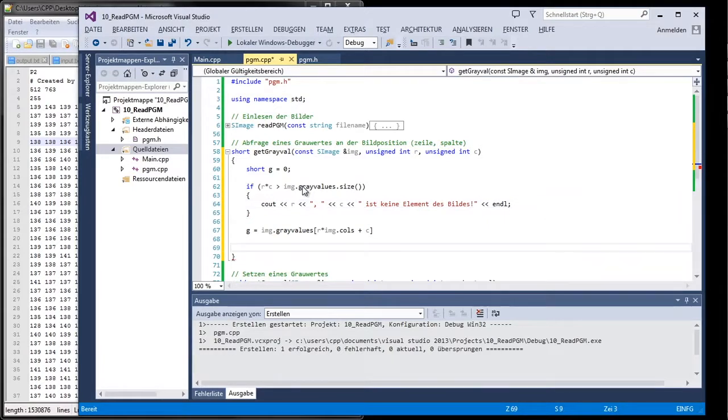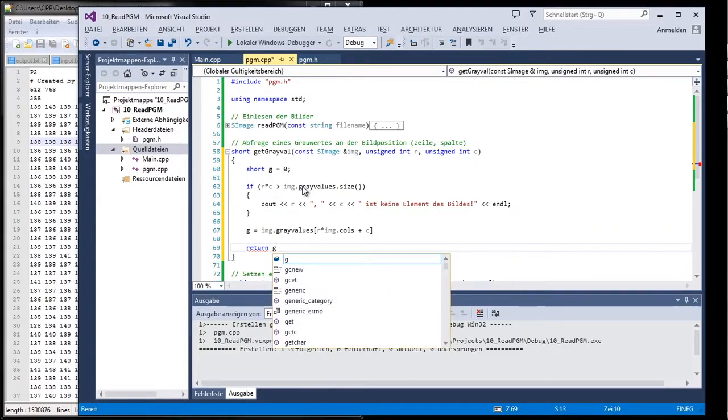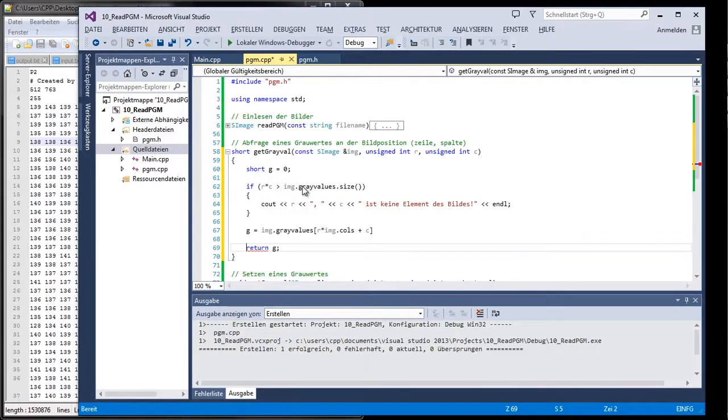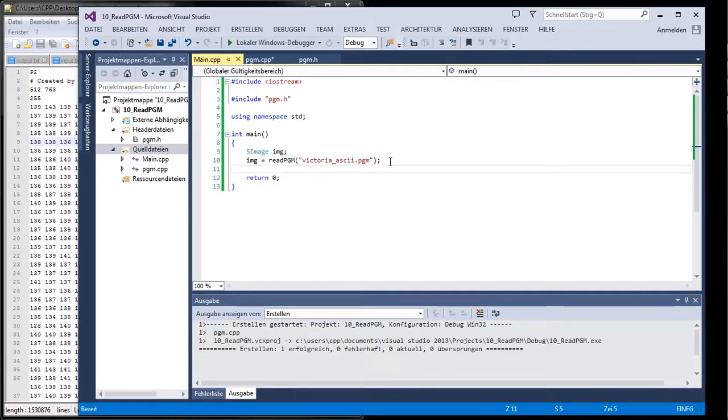Now we just need our return value g. So, and now we can try to run this and get the gray value information of the first pixel in the image. We run the whole thing again. First save and then we go back to main.cpp with our new function, and we want to print the value of the first pixel.